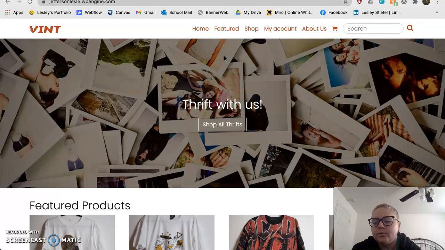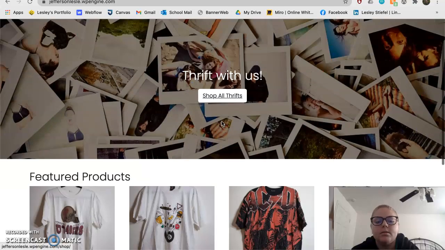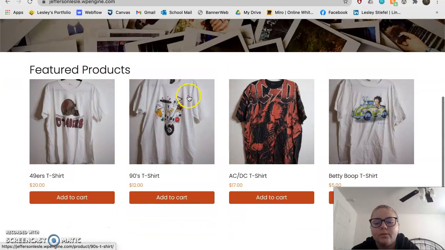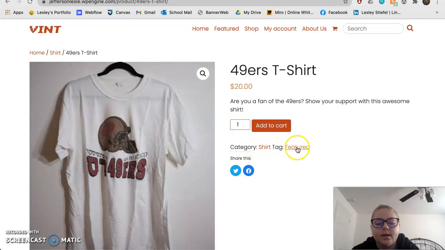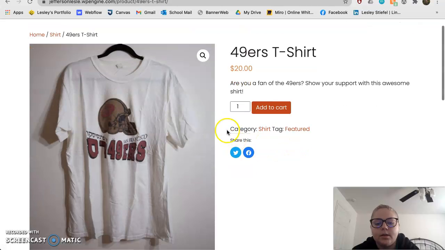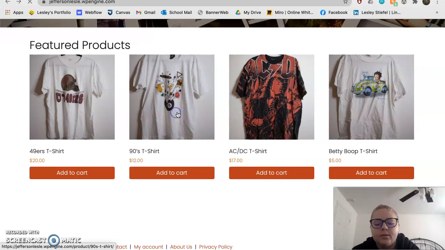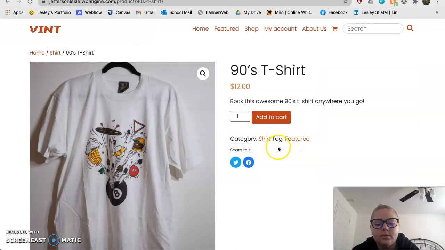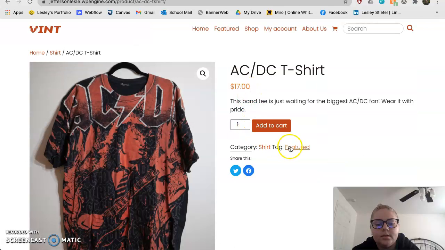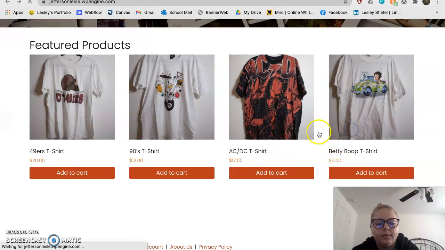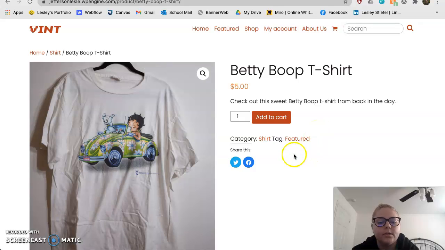And then going to the featured products landing page with the featured tag, that is the home page right here. So I have 4 featured products. And then when you click on each of them, they each have the tag featured. This is the first one, a 49ers shirt. Second one is a 90s t-shirt with the tag featured. Third one with the tag featured is an AC/DC t-shirt. The fourth one and last one for featured with the tag is a Betty Boop t-shirt.